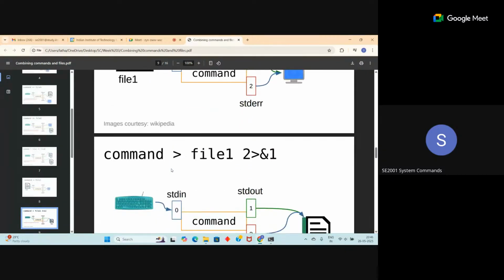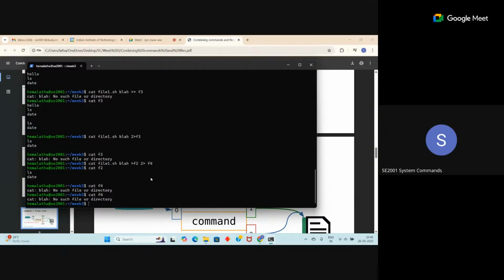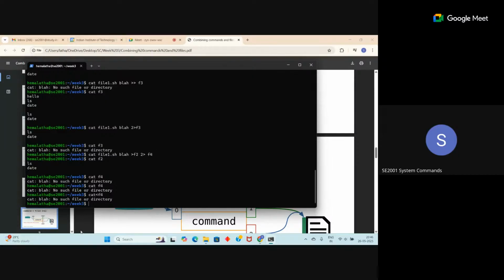Ma'am, can you show the demo of that? Yes. Suppose I have cat F4, it will show the contents of F4. Anyhow, the output of that command itself is different. Even with this, the same content it will display. So the cat command is reading the input from a file.